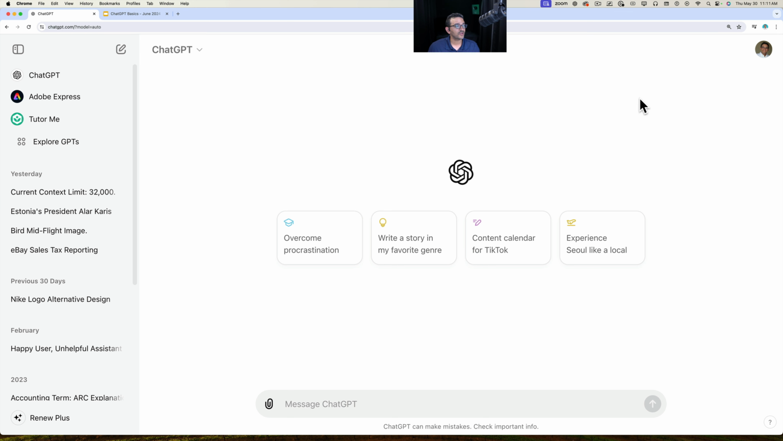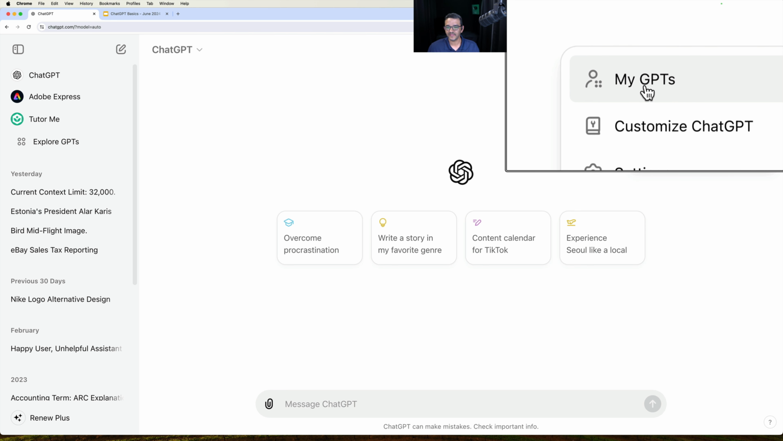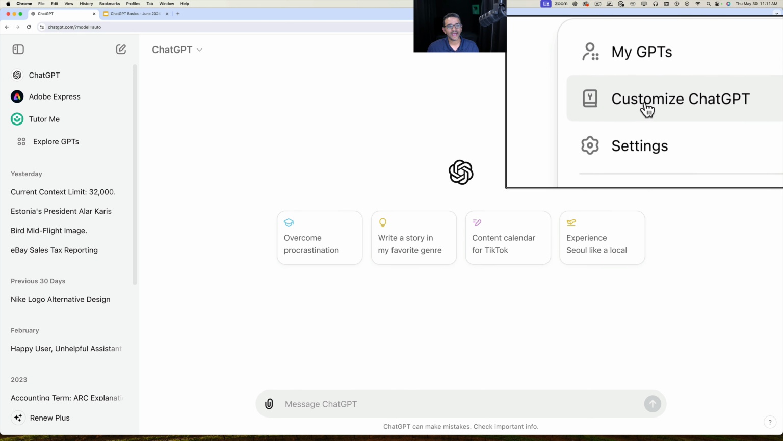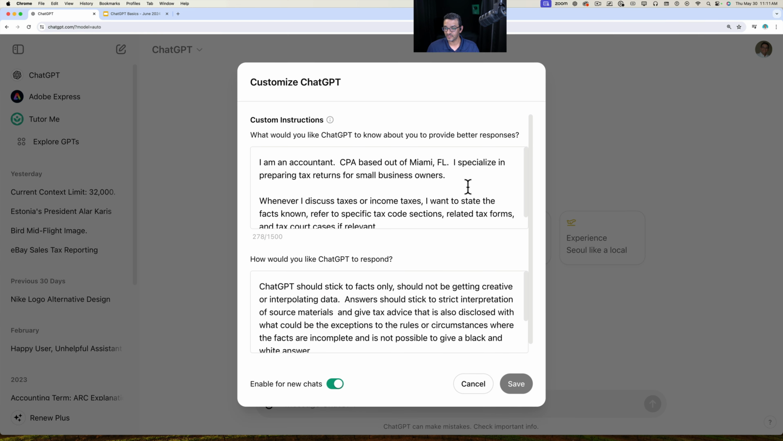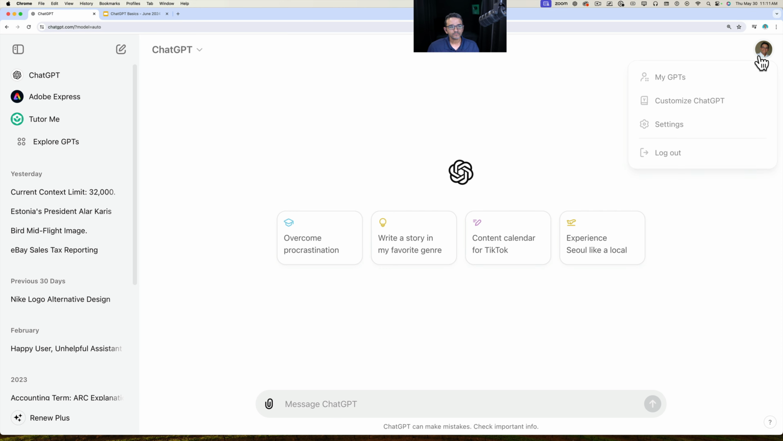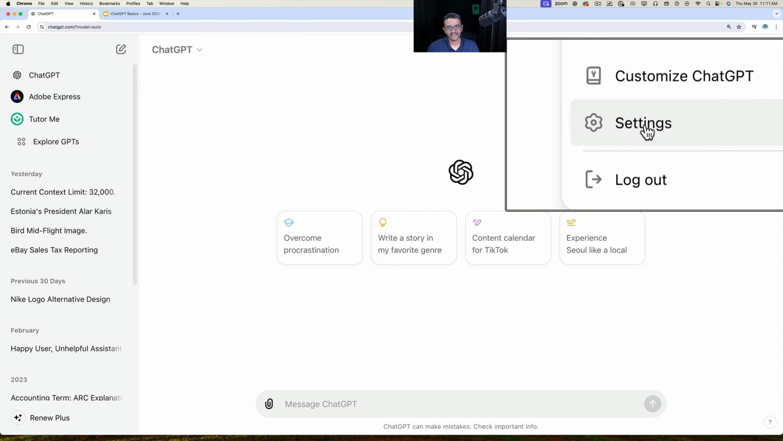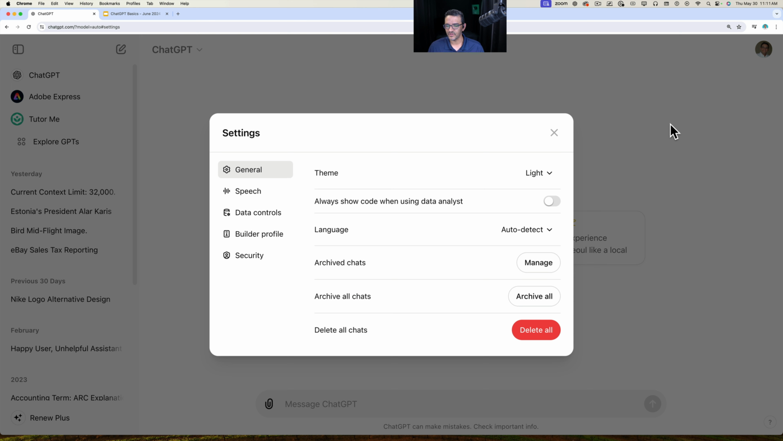Okay. On the top right, you're going to see the icon for your account. If you click on that, you're going to have options to My GPT. So these are all the custom GPTs that you have pinned or added to your list. Then we have Customize ChatGPT. When you click on that, that's where you create custom instructions. We're going to get to that. And then the other option here is settings. So I'm going to go through the settings so you know exactly everything that you can do and change inside ChatGPT.